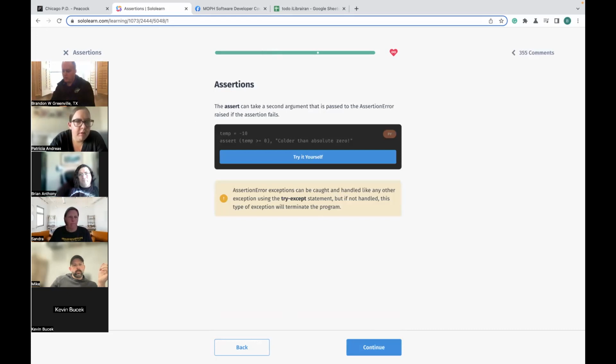Kevin, can you read this one? Assertions. The assert can take a second argument that is passed to the assertion error raised if the assertion fails. Assertion error exceptions can be caught and handled like any other exception using the try except statement, but if not handled, this type of exception will terminate the program.